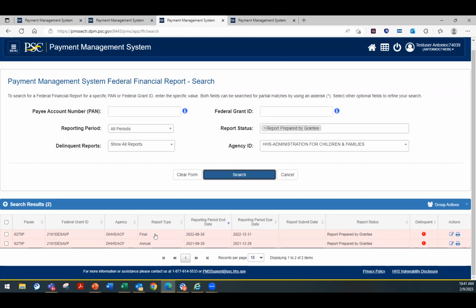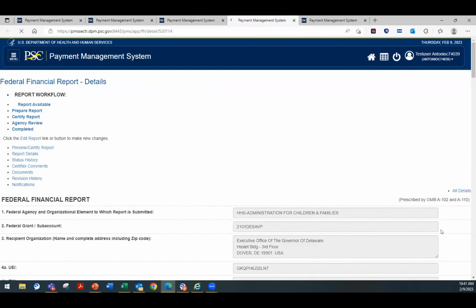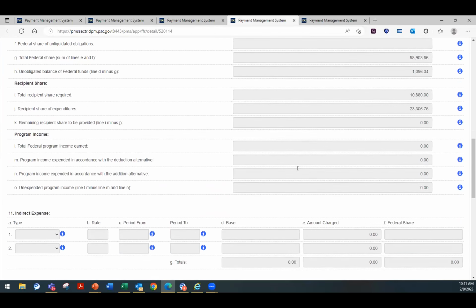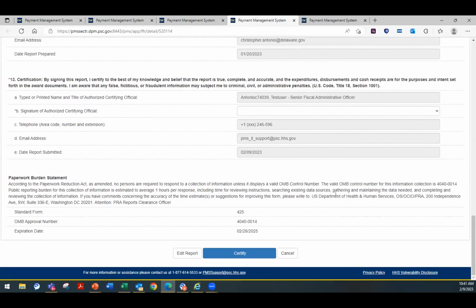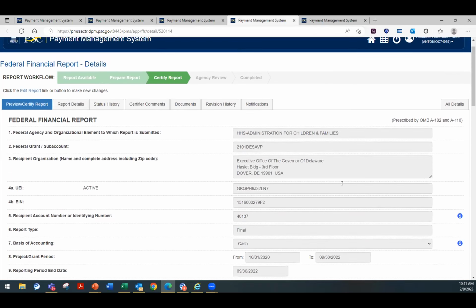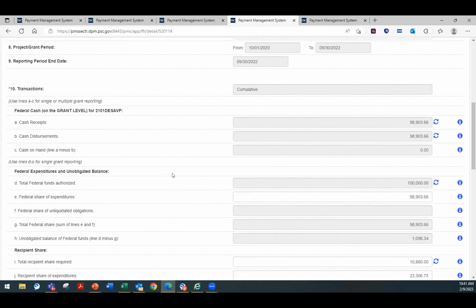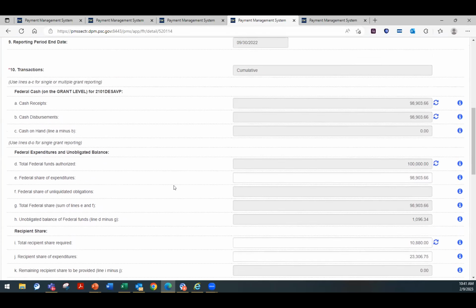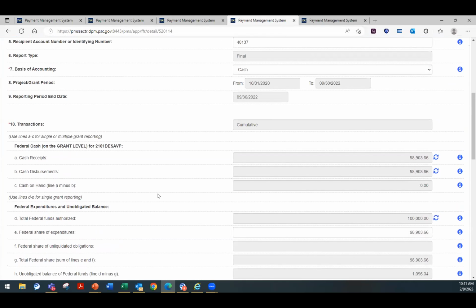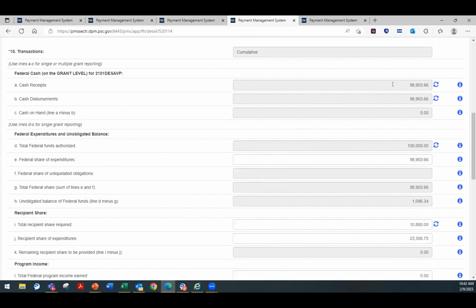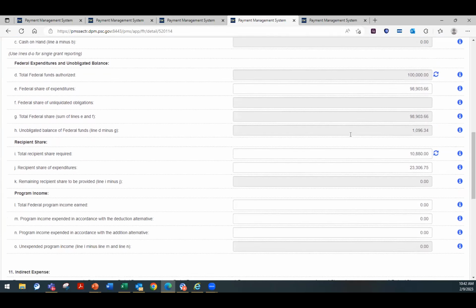Since we're here, let's go ahead and look at a final. I'm going to start my review process. For my final, I started it, but now I need to edit. So I'm going to click on edit and my fields open up. If you notice this time, when it comes to your final reports, whether it's a budget final or a project final, certain fields are grayed out.